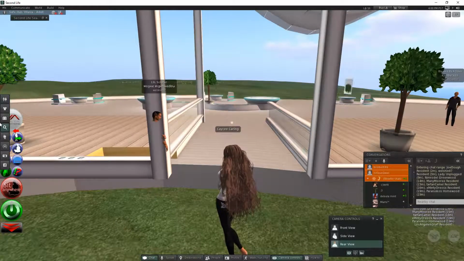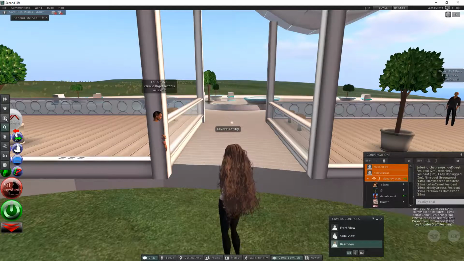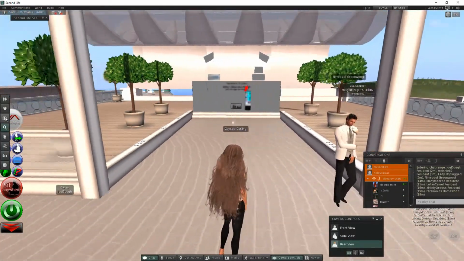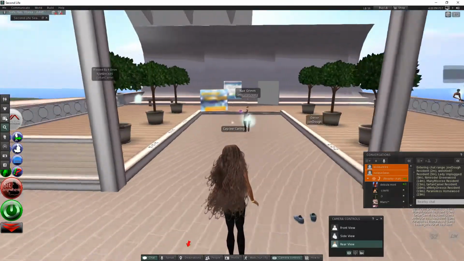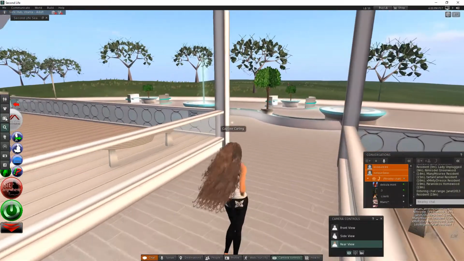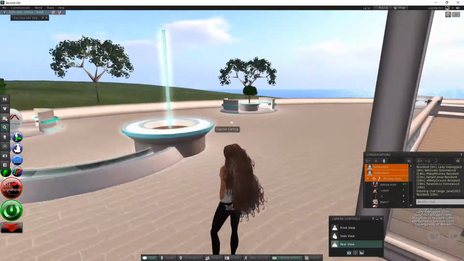This is the second time in 24 hours that Second Life has done this. I don't know if I'm buying too much stuff or I've been logging in quite a bit, but it just throws me back here for some reason. But anyway, that's the freebie store.